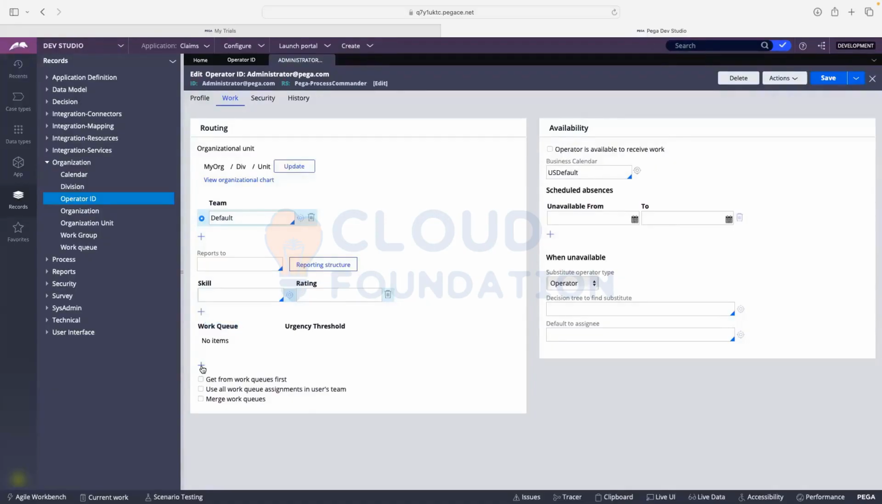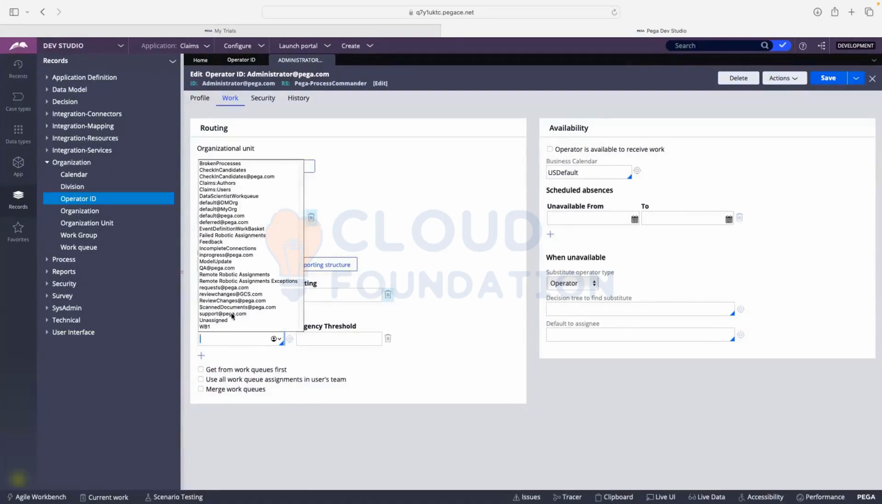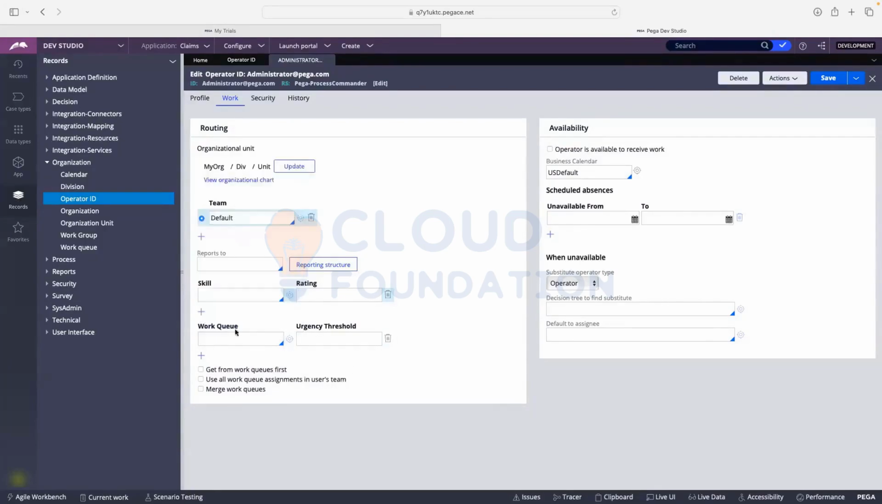We can do it through this. We can add, we can select. These are some default work baskets available in Pega. And anyways, work queue and work basket are both the same. It's just different terminologies that we use in day-to-day life.